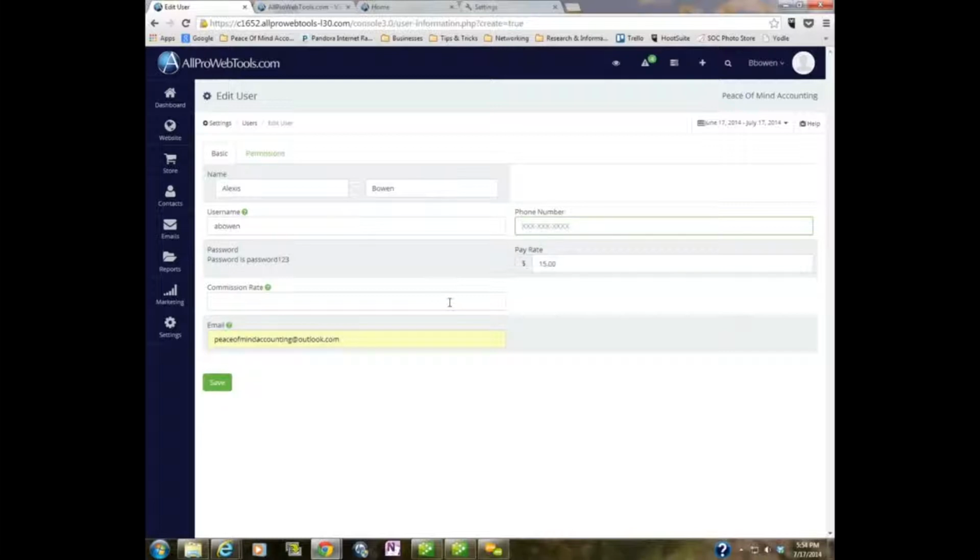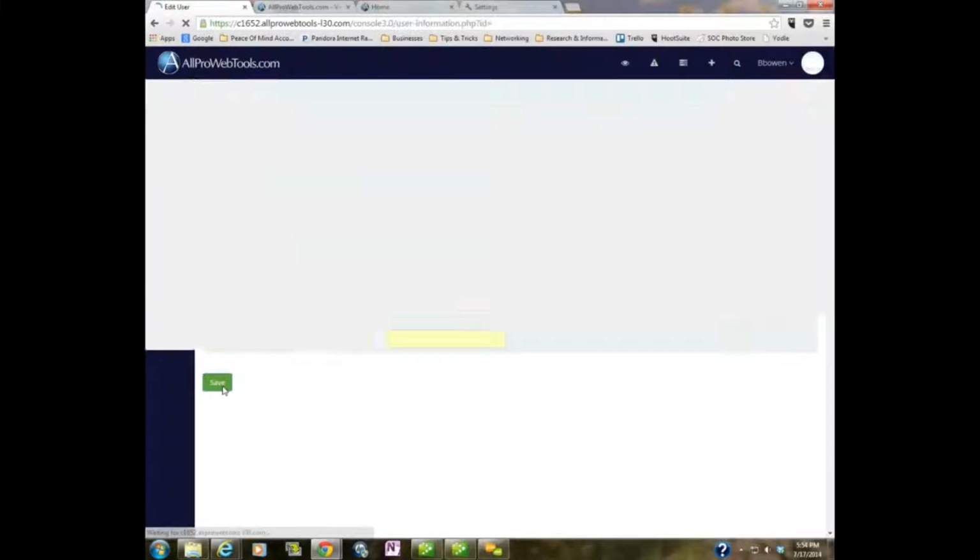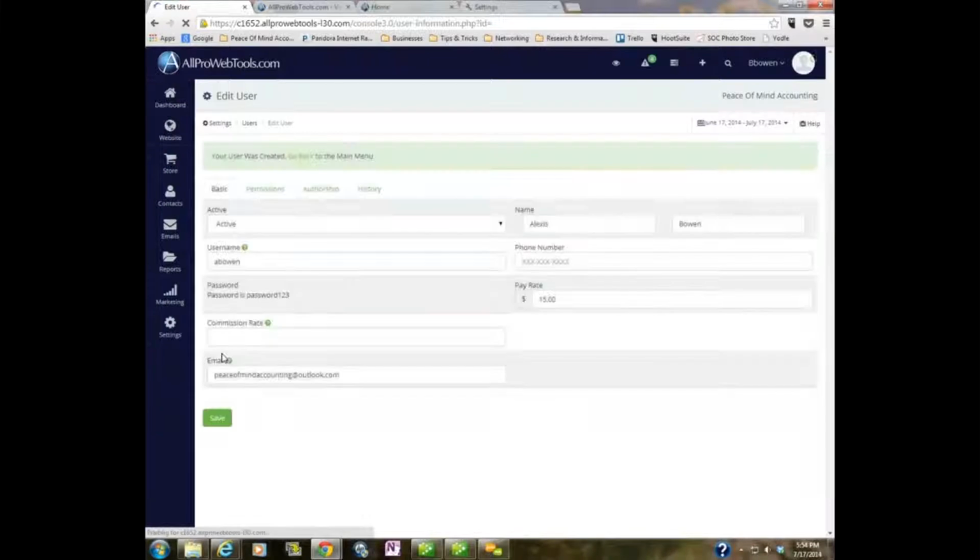Yep. Okay, so let's go ahead and hit save at the bottom. Now, do I have to do anything on permissions? I'm going to show you that right after we hit save. What you'll notice at the top is now you have a number of actual options there. You've got permissions, authorship, and history. So let's go ahead and go into permissions.